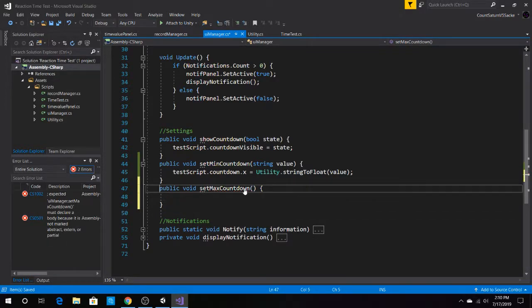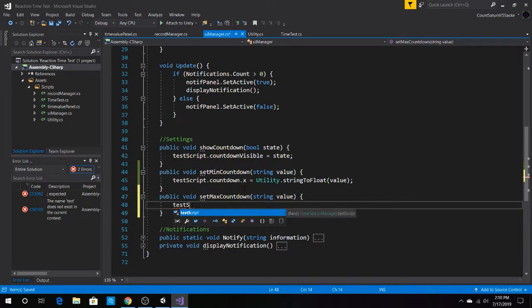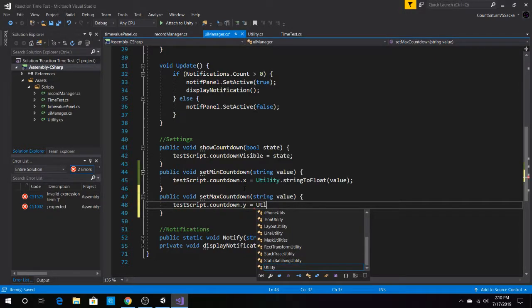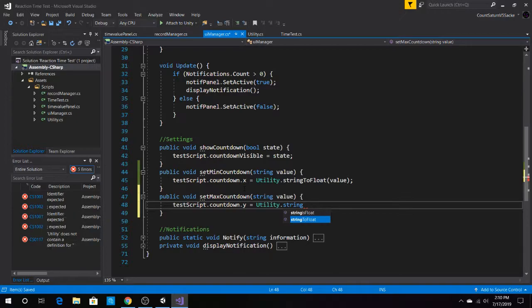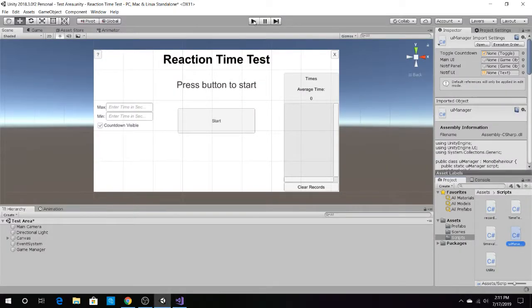So, void SetMaxCountdown. Do the same thing with a string value: test script dot countdown dot y is equal to Utility dot StringToFloat of value. Okay. And with that, I believe that already sets up our minimum and maximum. We just need to actually set it up here. That was very quick to do because it's not very hard.